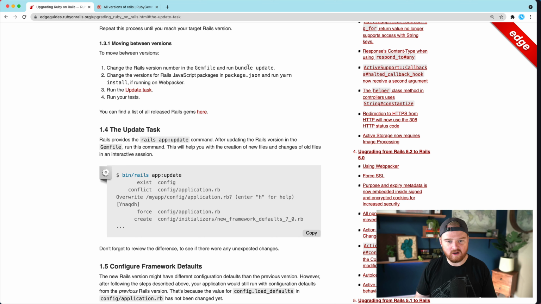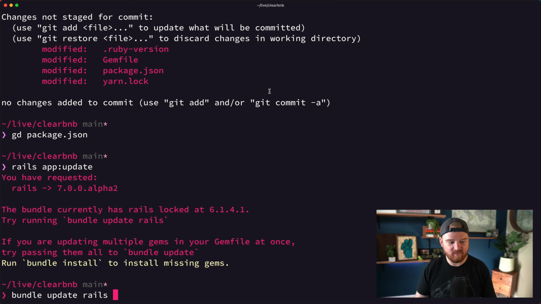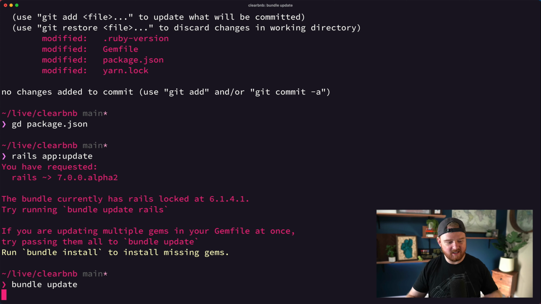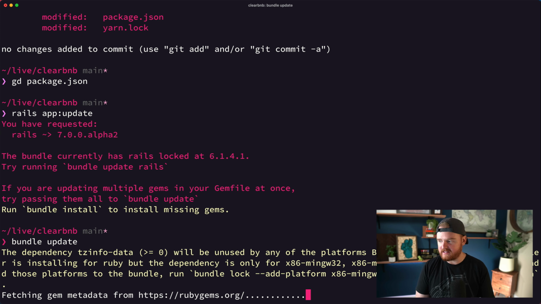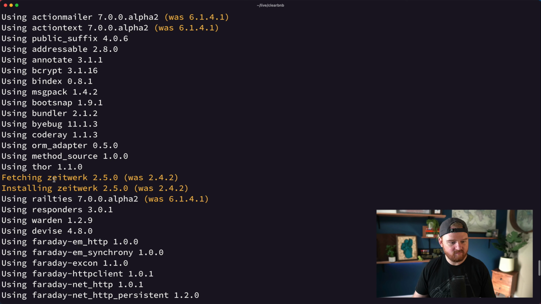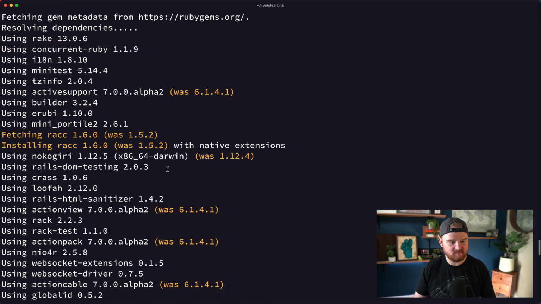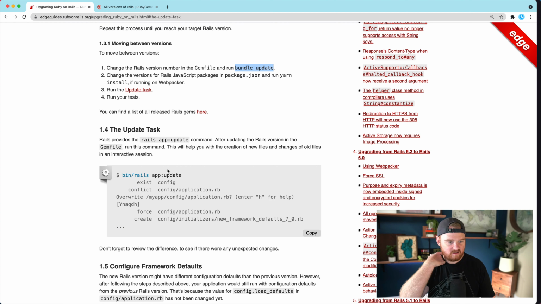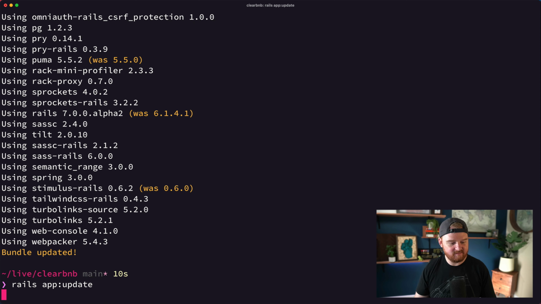Oh yeah, okay, so run bundle update. We didn't run bundle update, so we're just going to run bundle update. It's going to update a bunch of the versions, but that's okay. It installed Zeitwerk. That's a new default dependency. Okay, now we should be able to run rails app:update.